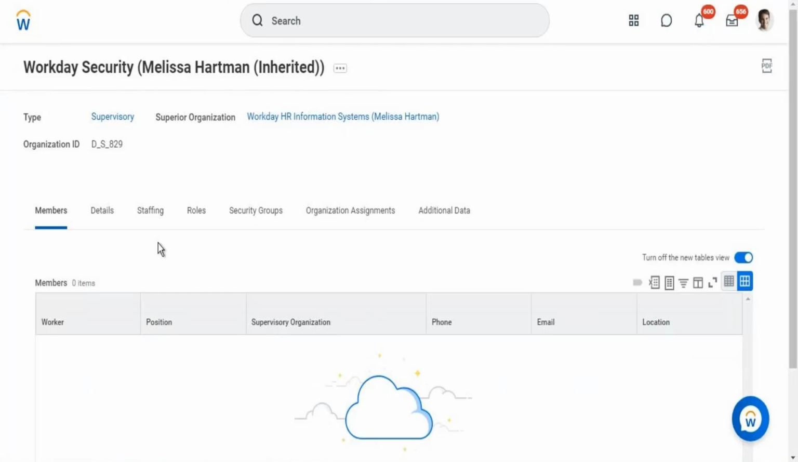So like that, a member can be managing any number of supervisor organizations, which will be getting inherited. Inherited is nothing but whatever the top level organization is holding. Have you heard anything called staffing model? One is position based, another is worker based, right? Yes. These staffing models will get inherited from the superior organization.